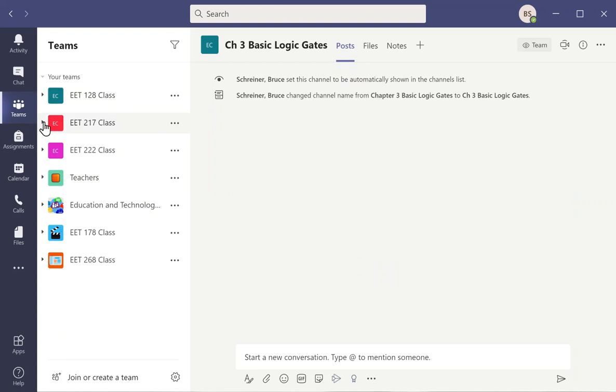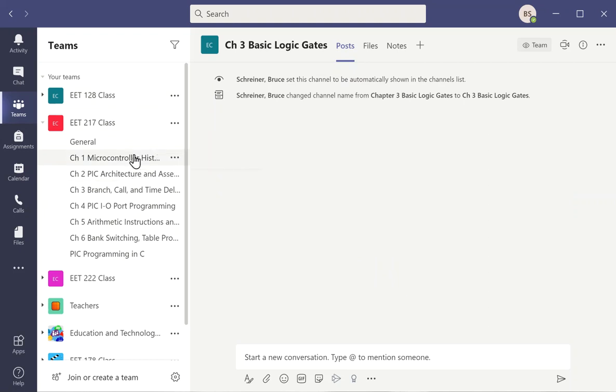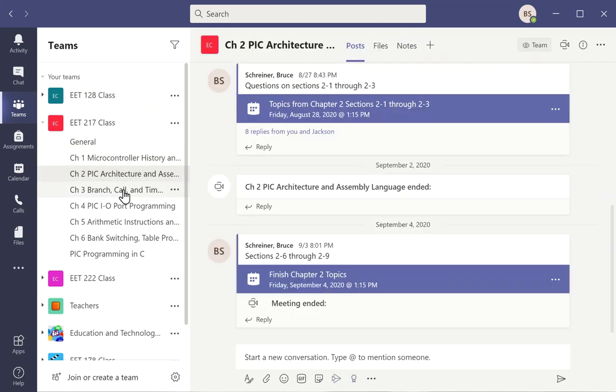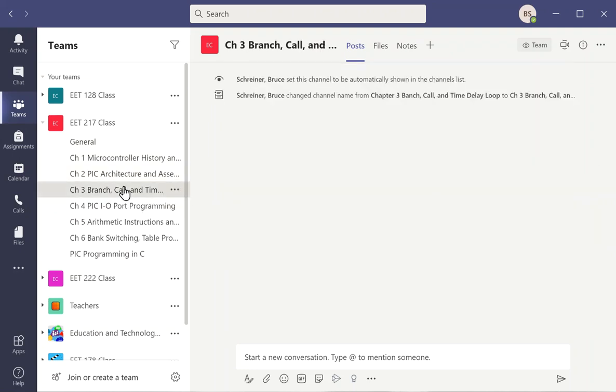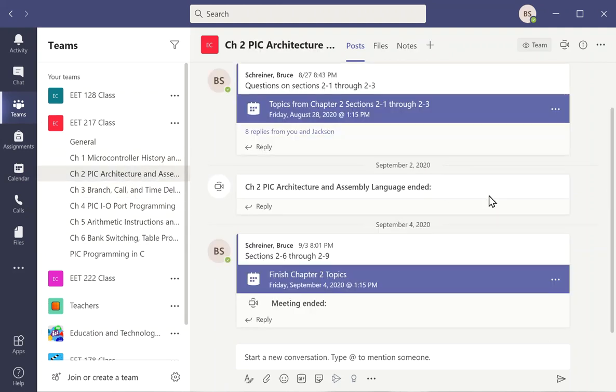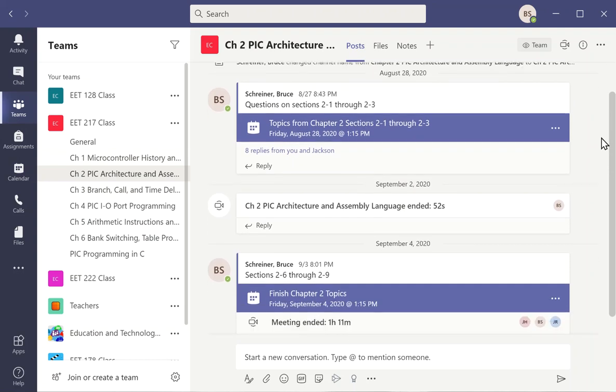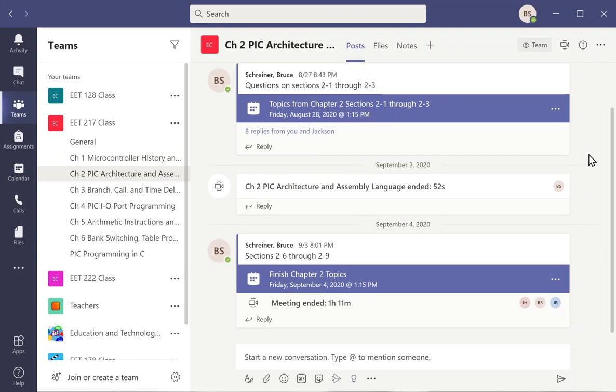If you're a second year student and EET 217 is the course you're in, the structure and the organization is very consistent. So these would each be chapter content and topics. And once again, if we did things, they would be in here. All the class sessions that we have online through Microsoft Teams are in here.